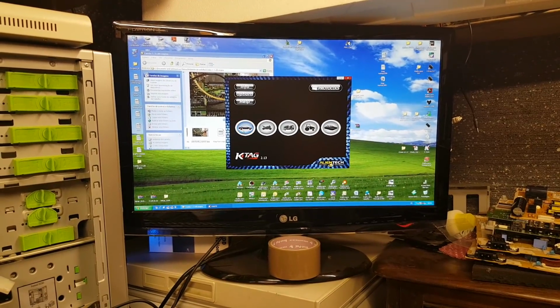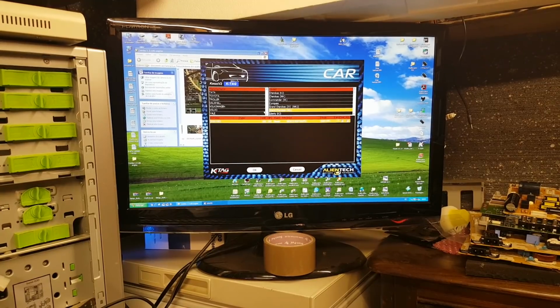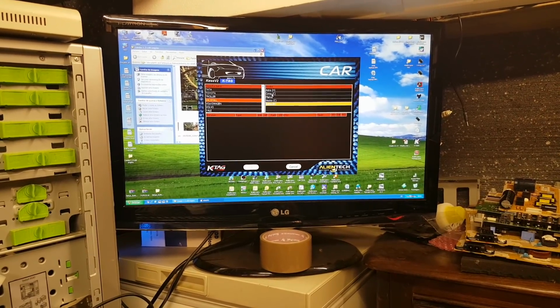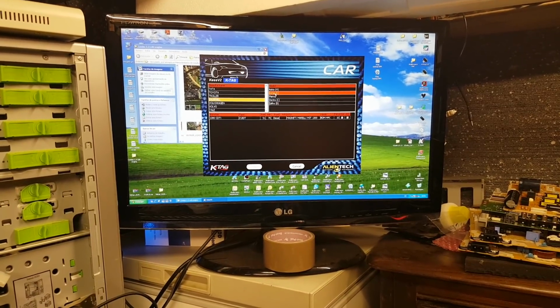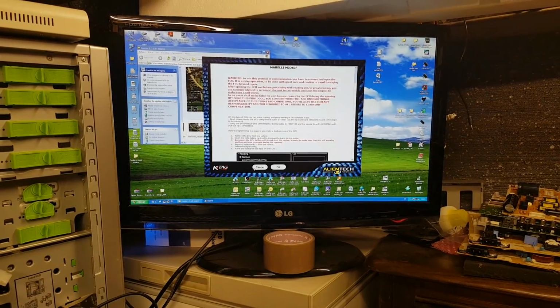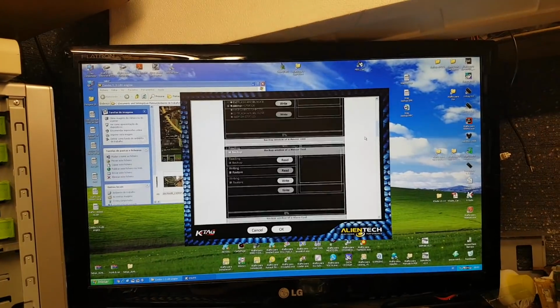We select cars and we go down to Vauxhall. It's in there. It's a Corsa C. It doesn't have a combo, but it's the same engine, same car. You select it and you press OK. And everything I've showed you already is going to be here.